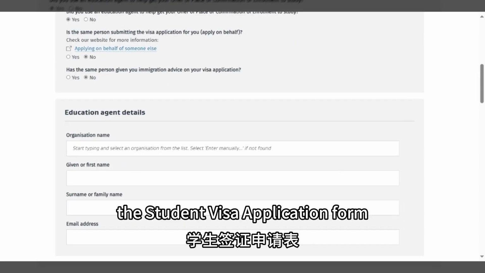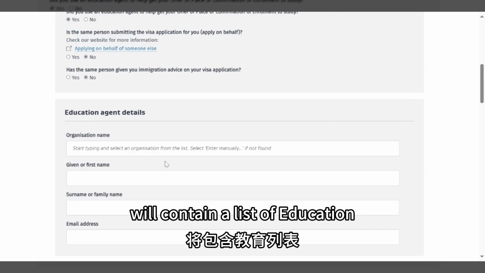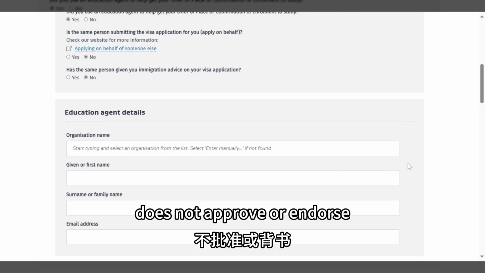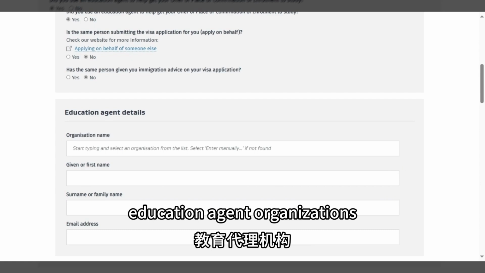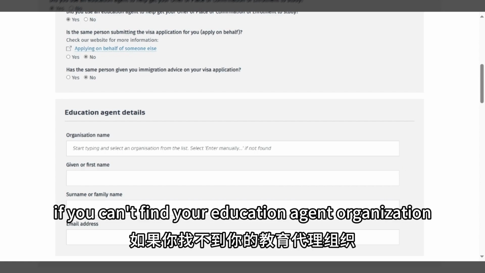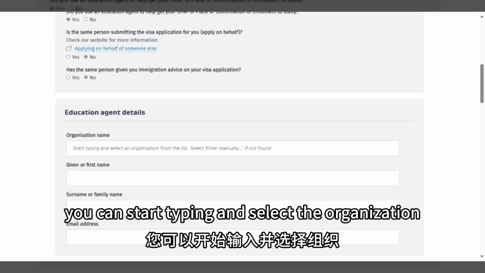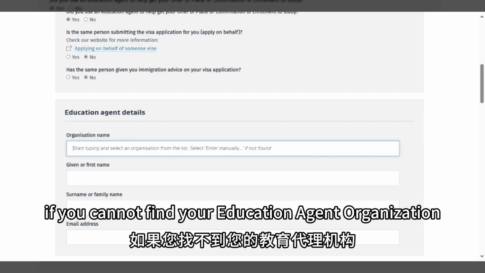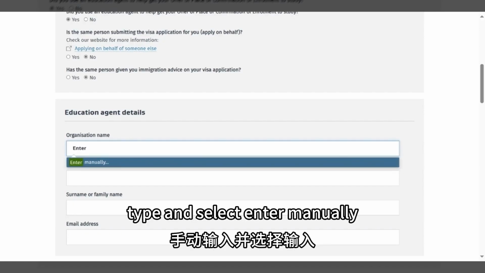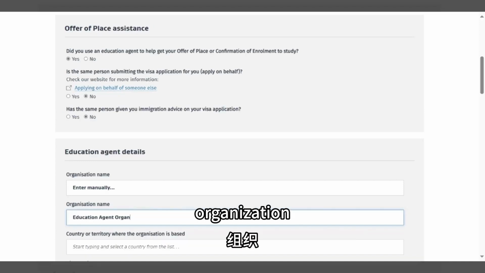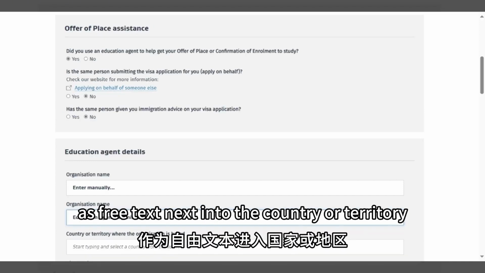The student visa application form will contain a list of education agent organisations. Immigration New Zealand does not approve or endorse education agent organisations, so don't worry if you can't find your education agent organisation in this search and find list. You can start typing and select the organisation from the list. If you cannot find your education agent organisation, type and select Enter manually. You will then be able to enter the name of your education agent organisation as free text.